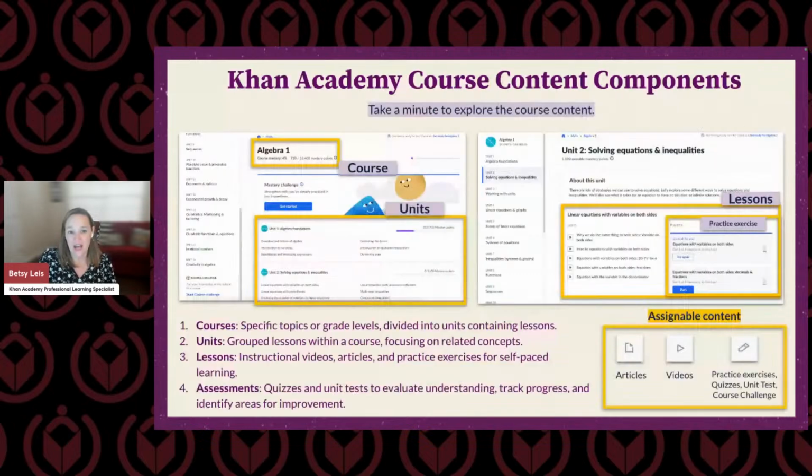Next, I want to break down the Khan Academy course content components for you. Each of our courses has a title, is broken down into units, and within those units, we have lessons and practice exercises. We see those in the form of articles, videos, quizzes, tests, course challenge, mastery challenge, and many of that is assignable. We're going to dive into that in just a couple minutes.